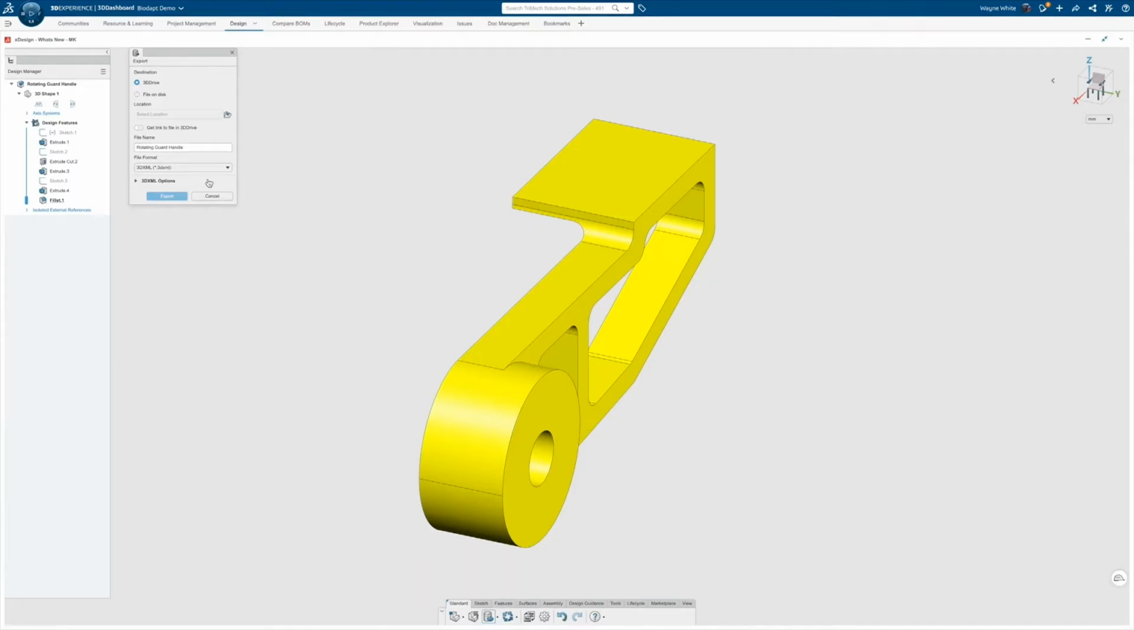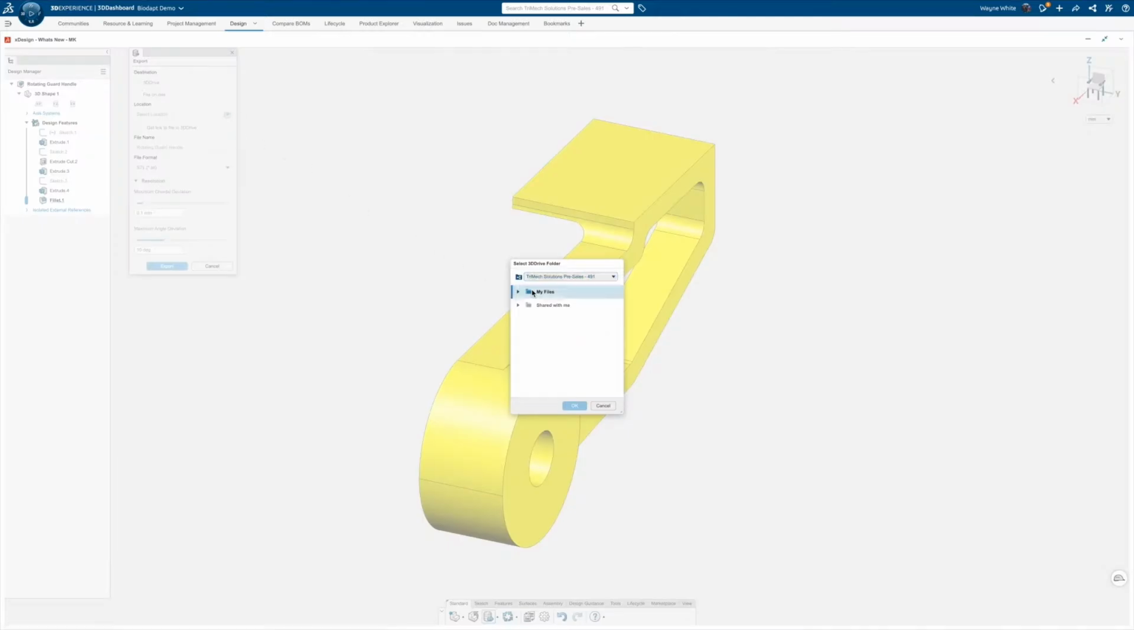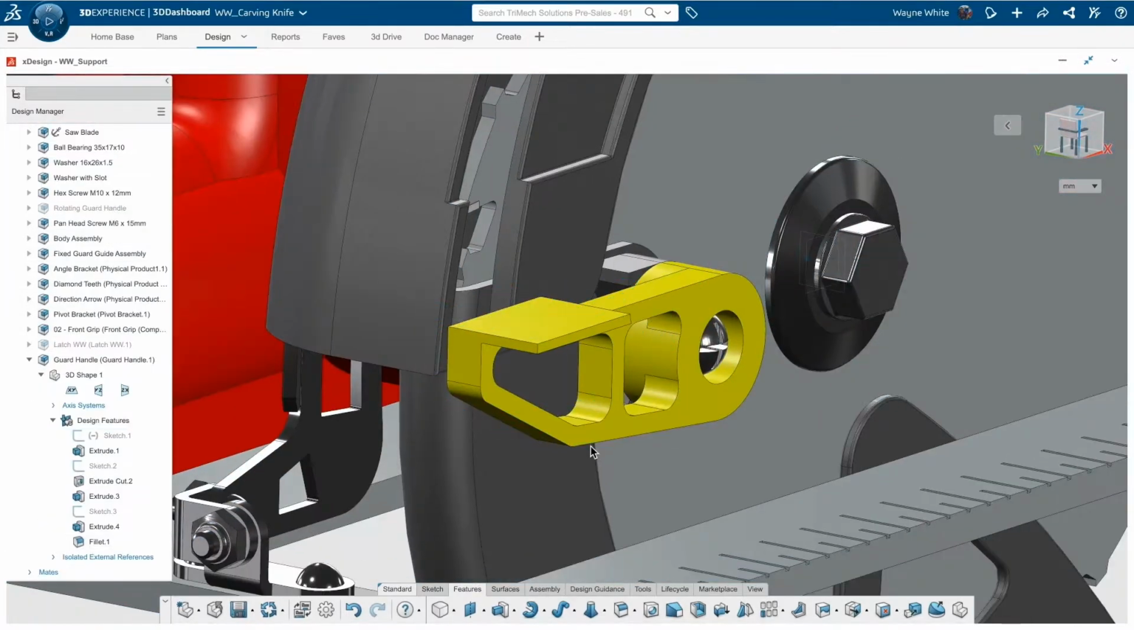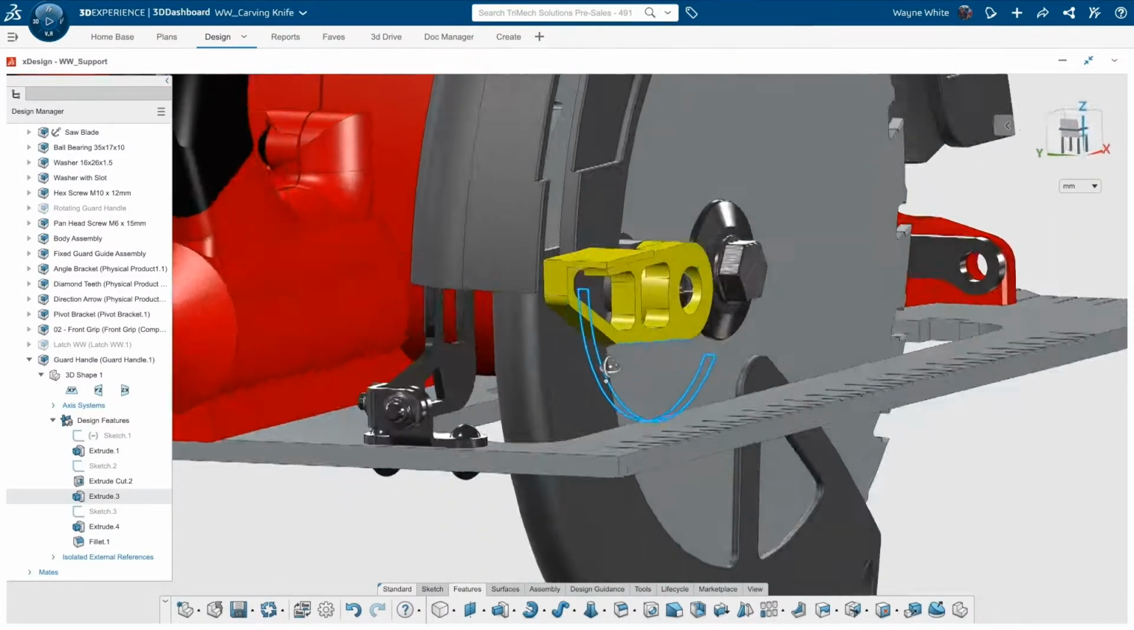I can also export this in any number of formats, including STL. In this case, I'll save that on my 3D drive, and I can then share that link to other team members. I can control the resolution of the STL file, and it'll be ready for 3D print. And that's it. Our handle guard is complete and ready to share back to the team.